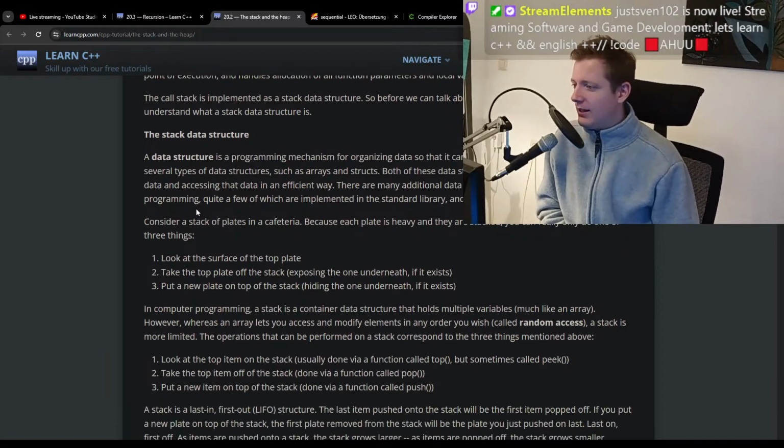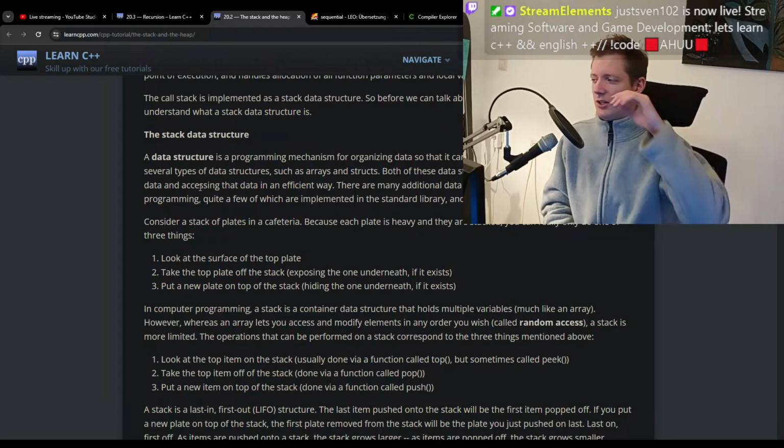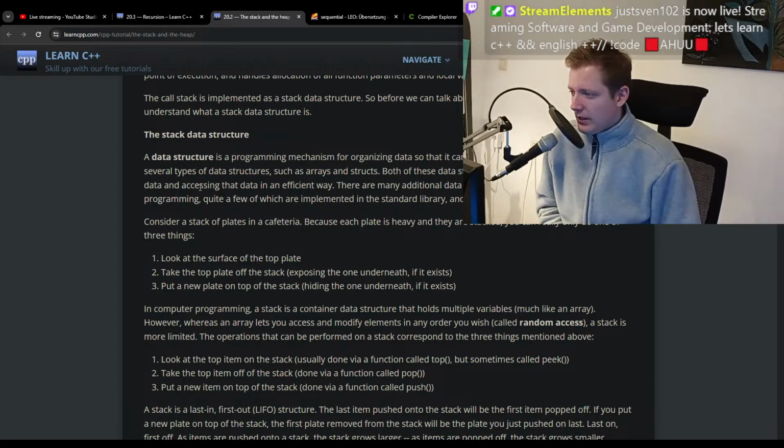The stack data structure. There's a lot of text. A data structure is a programming mechanism for organizing data so that it can be used efficiently. You have already seen several types of data structures, such as an array or structs. Both of these data structures provide mechanisms for storing data and accessing it.